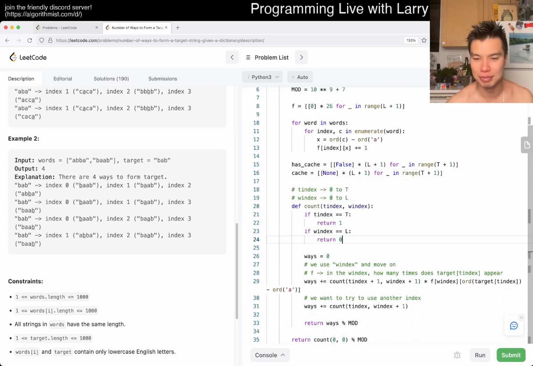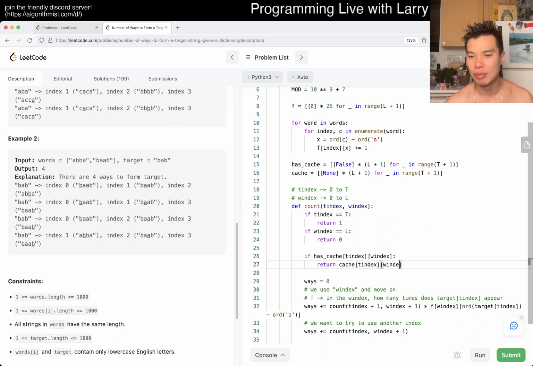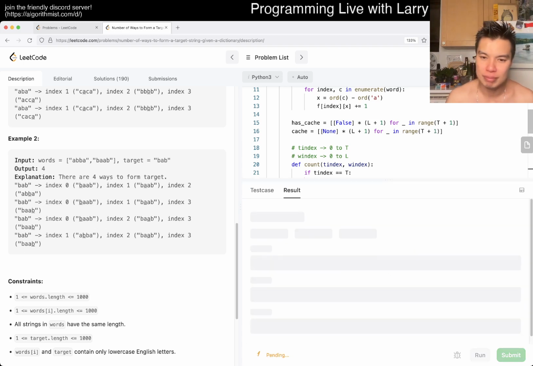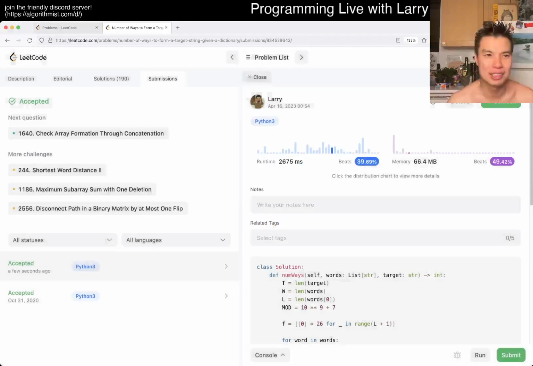And then we just work our magic of if has cache of t index, w index, then return cache of t index, w index. One thing to note is that you can actually save some space if you really care, because notice that this is like a triangle matrix, if you want to call it that. Only things under the triangle will be filled, but it's not really a big deal, to be honest. Maybe it is because it's Leetcode, but yeah. Let's give it a submit. Hopefully I can go to sleep. And yes, oh, special day, I suppose.